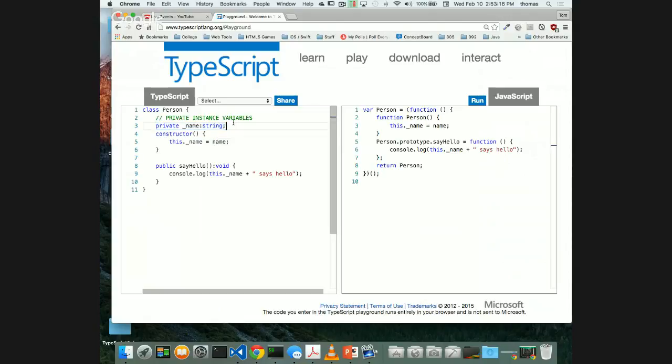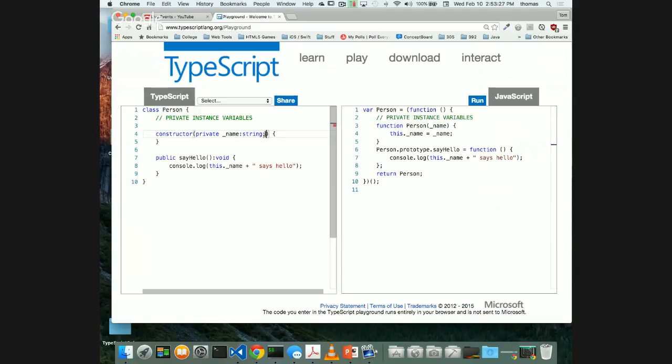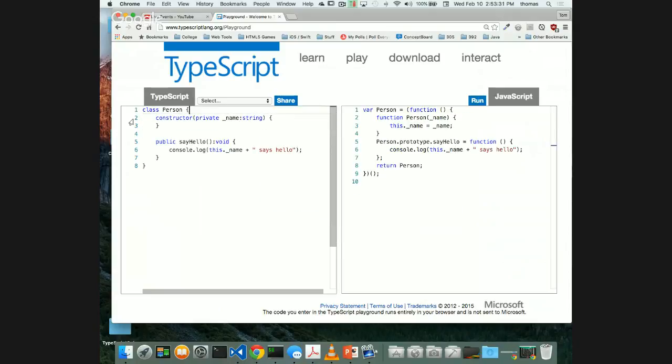So if I want to do one of these, let's say I take this and I cut it out of here and I put it inside my constructor like this, and take this away. Then I can get rid of this little thing here. I don't have to have a private instance variable section, and the result in JavaScript is the same.